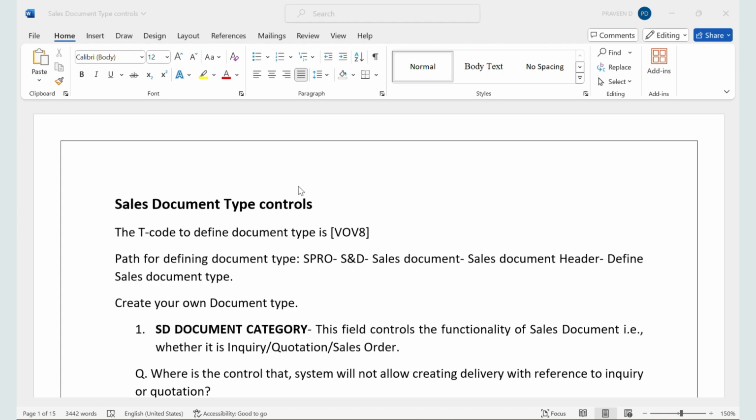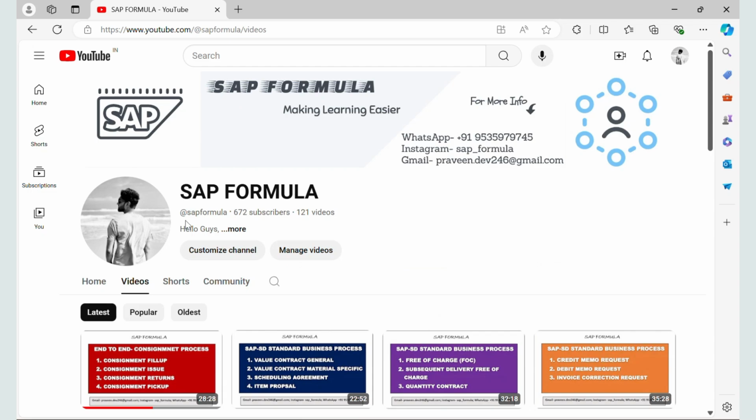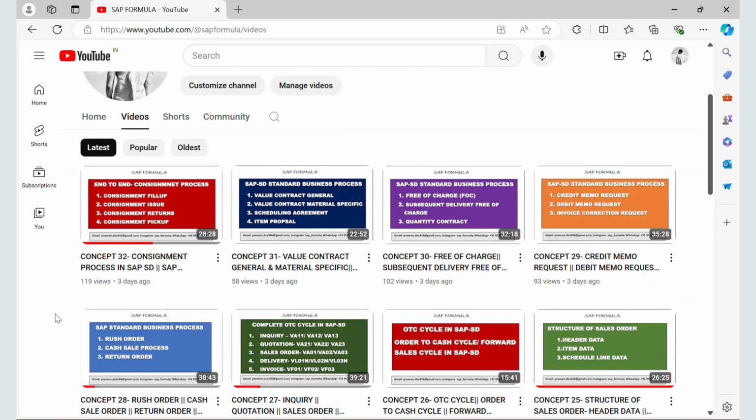In today's class, let us see some important controls in sales document type. Before watching this video, please watch the 20 standard SAP SD business processes which I've explained. Right from inquiry, quotation, order, rush order, cash sale, return order, what is debit memo, what is credit memo, and when we go for invoice correction, and when a company will offer FOC, and what do you mean by subsequent delivery free of charge, and what are the different types of contracts we have, and when does a company inform the consignment process to all their customers. Each and everything I've explained in detail. Please go through all these recordings.